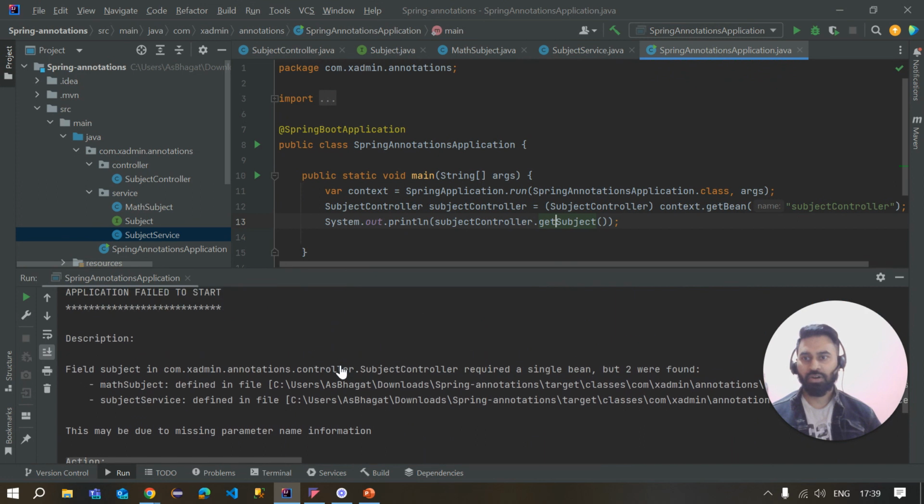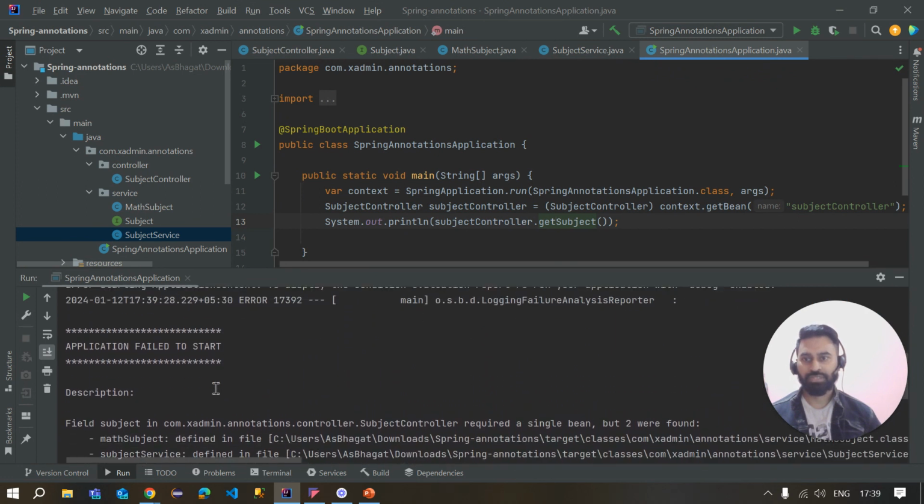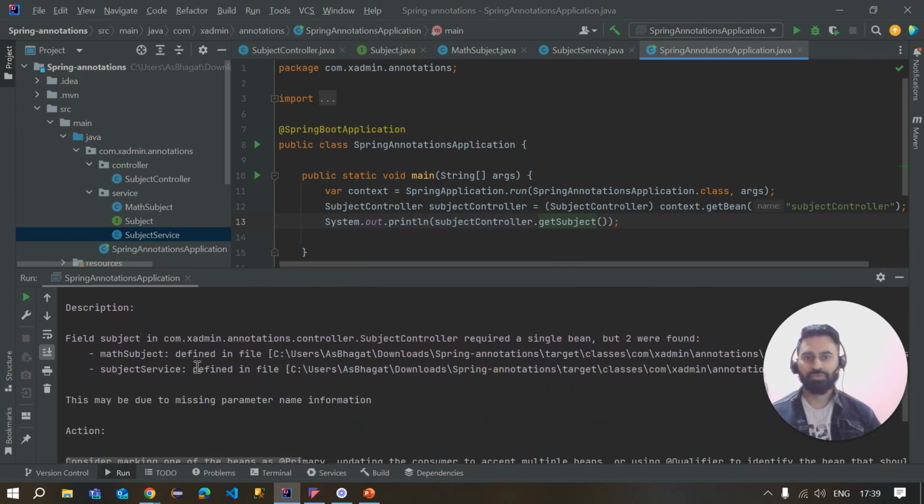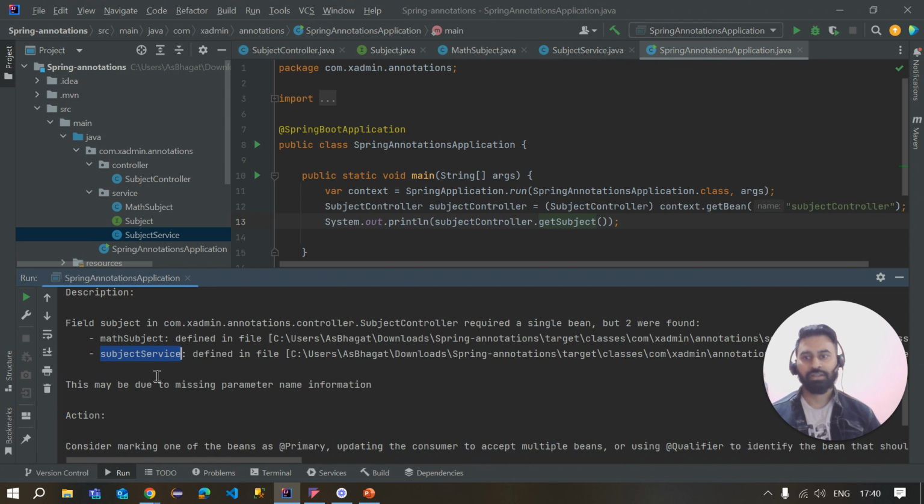So you can see that I got one error, application failed to start, right? And in the description you can see what it says: field subject in subject controller required a single bean but two were found, like math subject and subject service. So now the container is not able to decide which bean it has to inject, either math subject or subject service. So now it is confused, and that's why it throws this error.